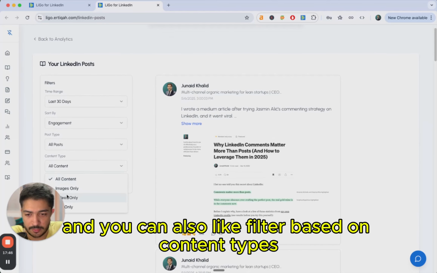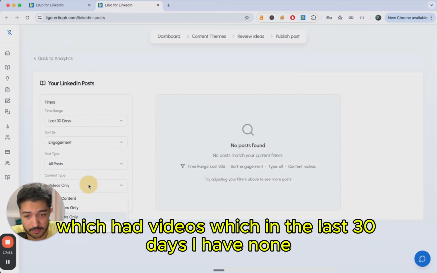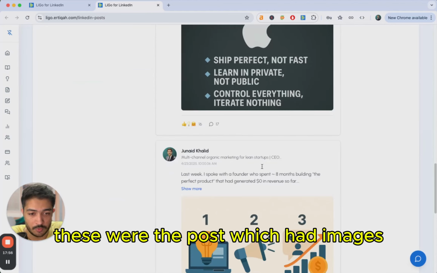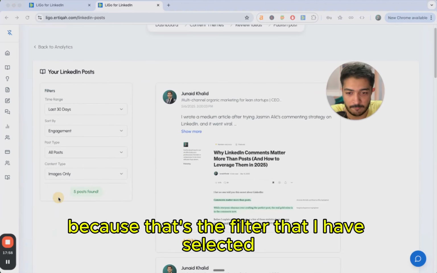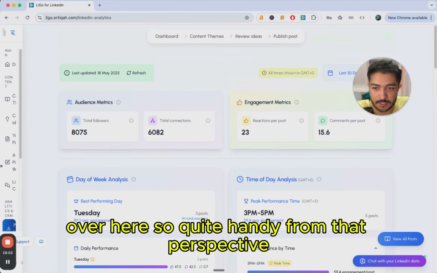And you can also filter based on content types. If you just want to have a look at all the posts which had videos, which in the last 30 days I have none, I can see all of them. So in my case, these were the posts which had images, because that's the filter that I have selected over here. So quite handy from that perspective.